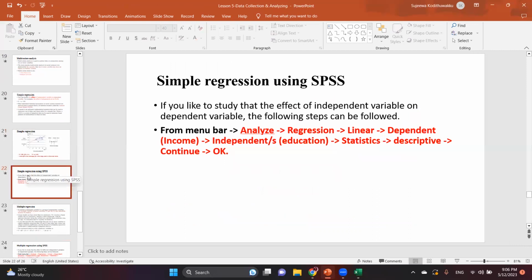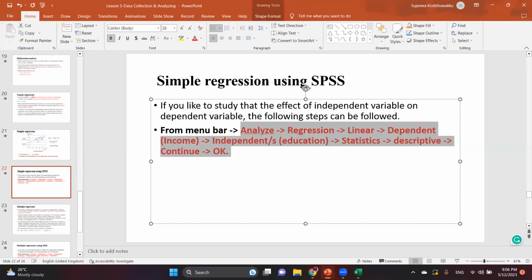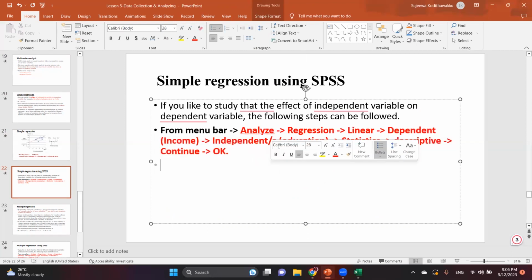So, simple regression using SPSS. This is actually the commands. Simply enter your data into the Excel sheet or SPSS sheet. Then use the menu bar and select Analyze. There you can identify Regression, and from that, select Linear. Then the dependent variable needs to be highlighted and the independent variable identified. Then choose Statistics, Descriptive, and Continue. So quickly you can get the result tables plus graphical presentation, right? That's how we use SPSS.